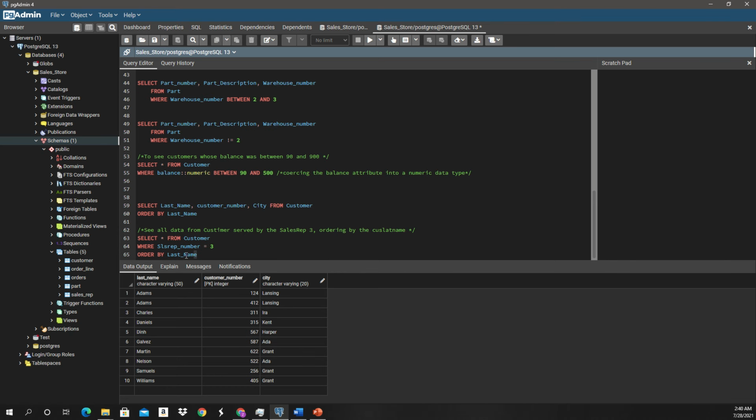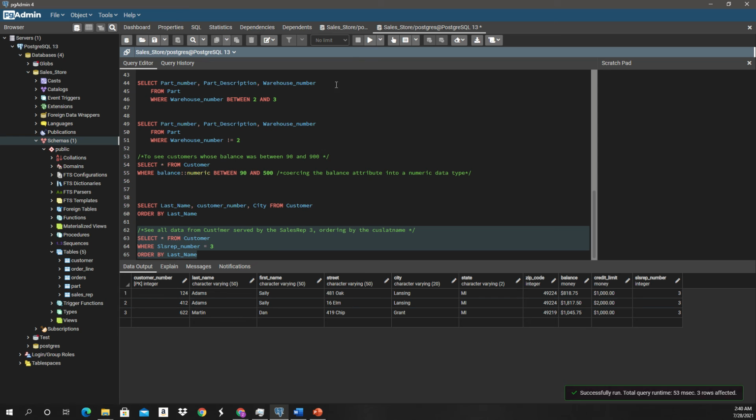The order by always comes last in your SQL code. Whenever you're doing SQL, order by always comes last. All right, you always start off with your select, then your from, then your where, then your order by. So if we run this, we should see that it basically gives us only those who were served by number 3. It gives us all of the data, but it's giving us the last name alone.